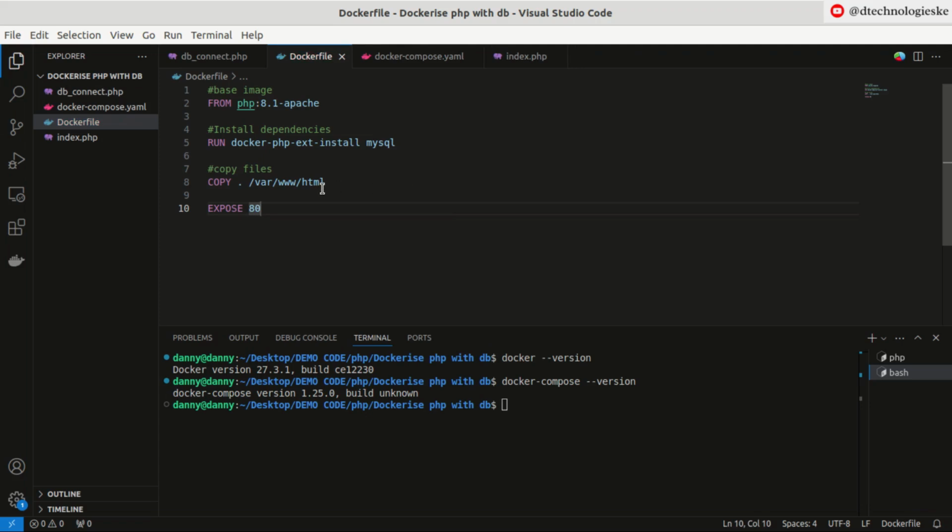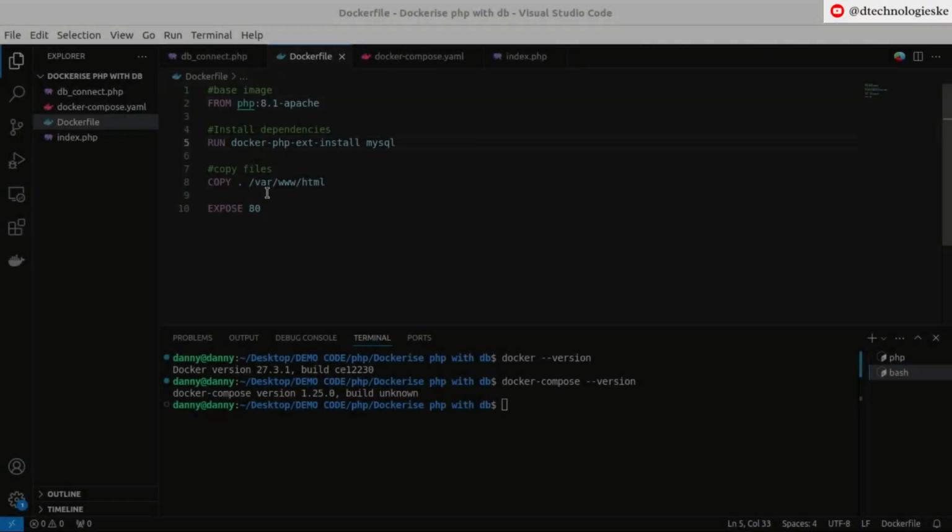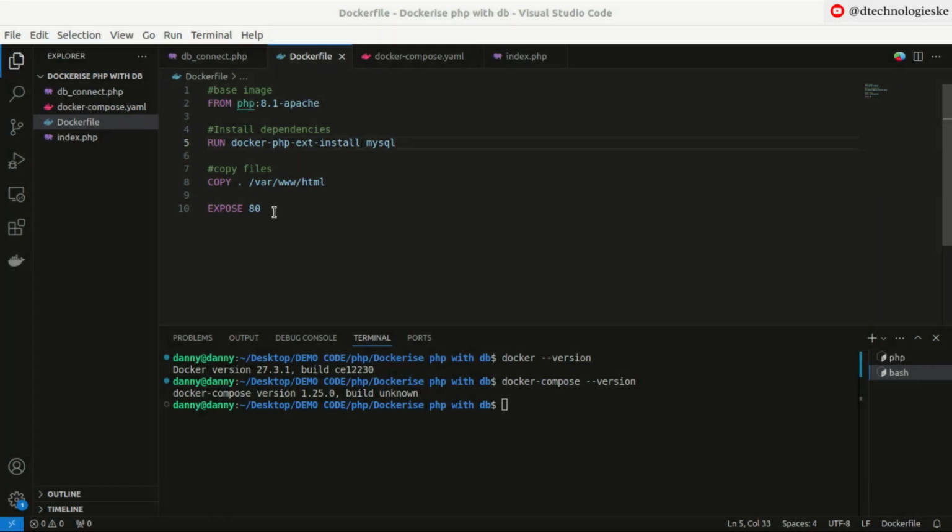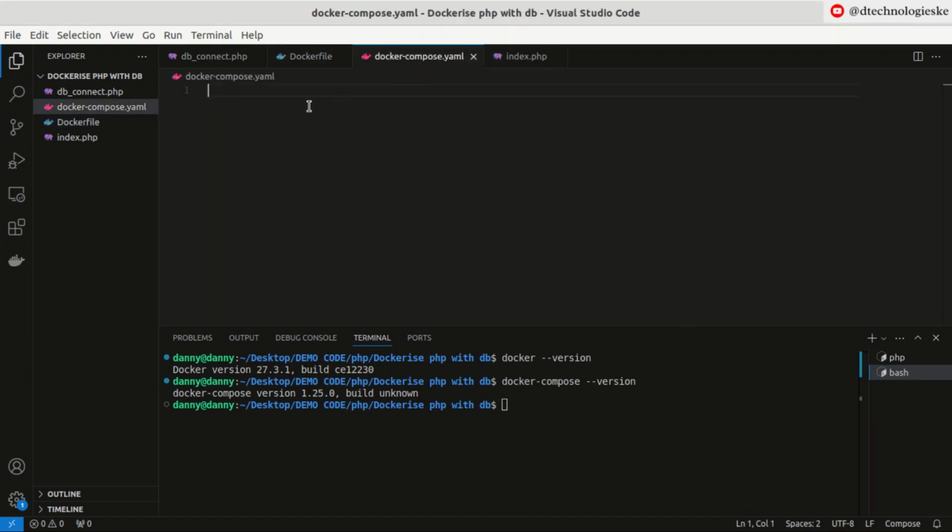Once we are done creating the Dockerfile, and this should actually be mysqli, the next thing should be creating the docker-compose.yml file. This is basically the code that will help us run two containers under one application.